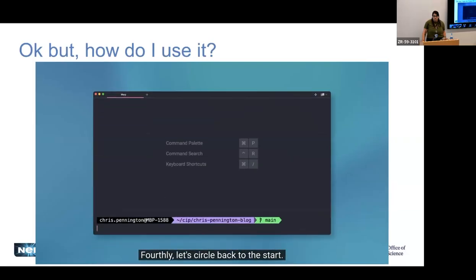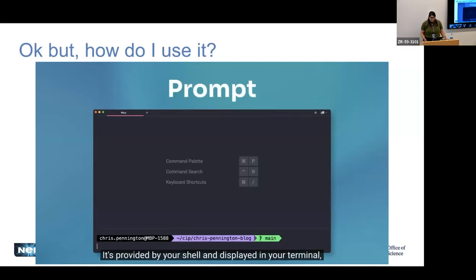Fourthly, let's circle back to the start. How do you get all those cool symbols in your terminal? Well, that's our fourth and final term, the prompt. It's provided by your shell and displayed in your terminal, and it's the input field where you type your text commands. While your terminal application can be customized, the input field where you type commands is controlled by your prompt.